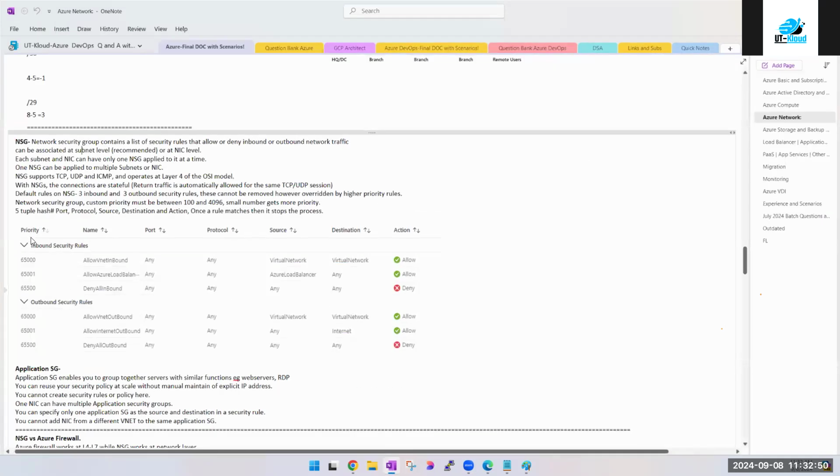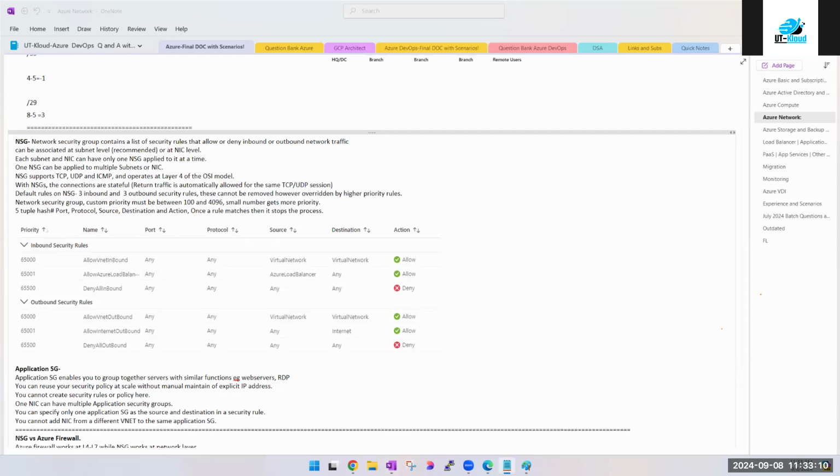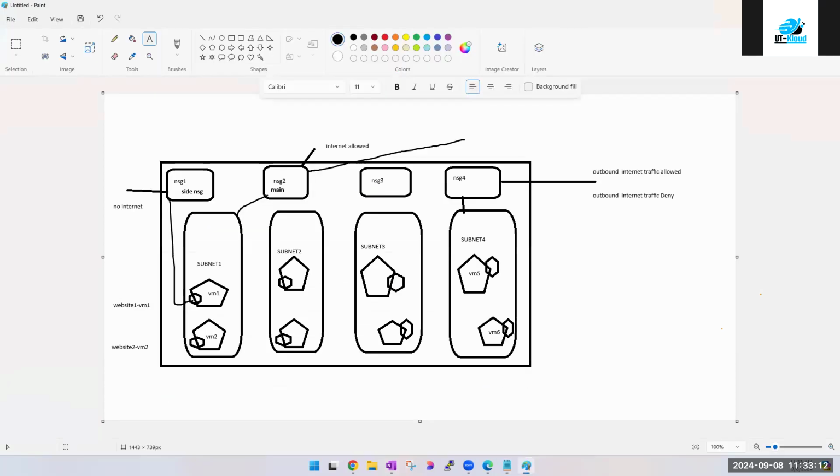Here, if you look at this, the priority number, the lower the priority number is, the higher the weightage is. If your priority number for some rule is this one, and you create a new rule with a smaller number, then that rule will be applicable. I shouldn't have taken the example of internet. Internet is already allowed.